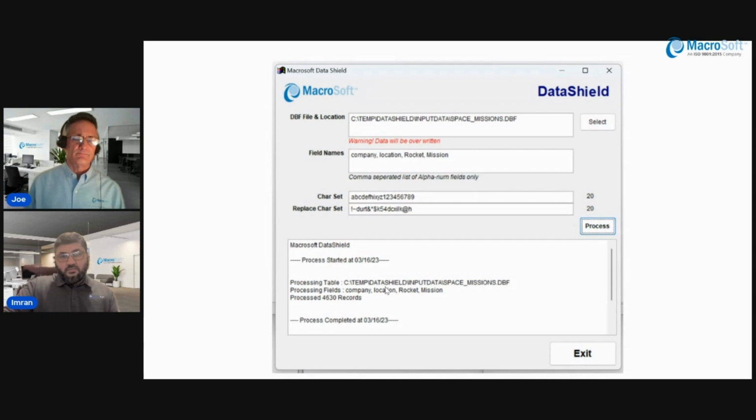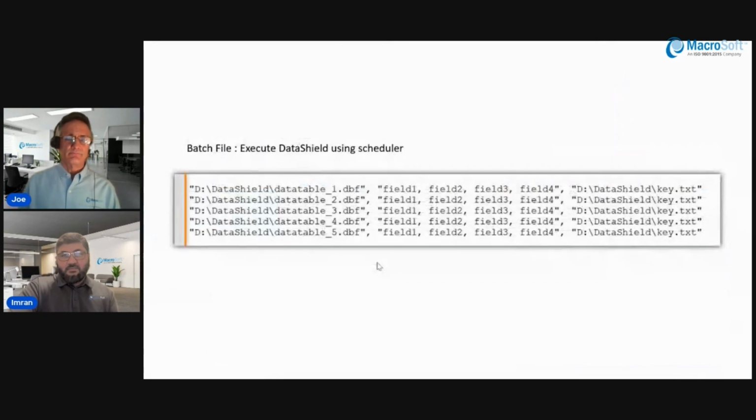In real life, it's not that everyone is running this UI for multiple tables every day. So this tool, Data Shield, comes as a console application as well, that you can put in a batch file and run with the use of a scheduler.